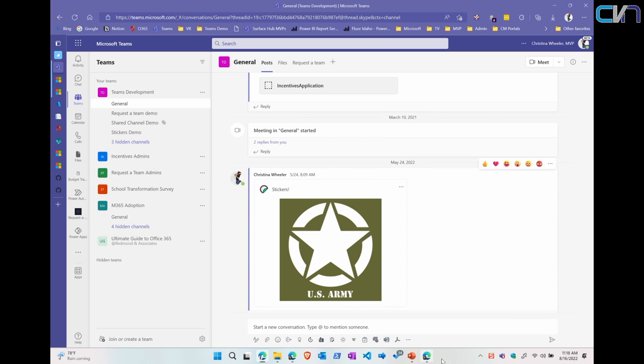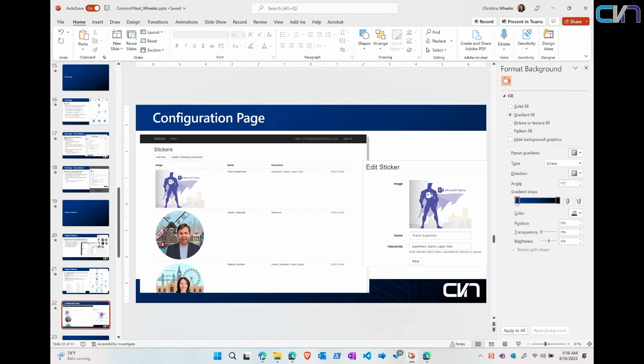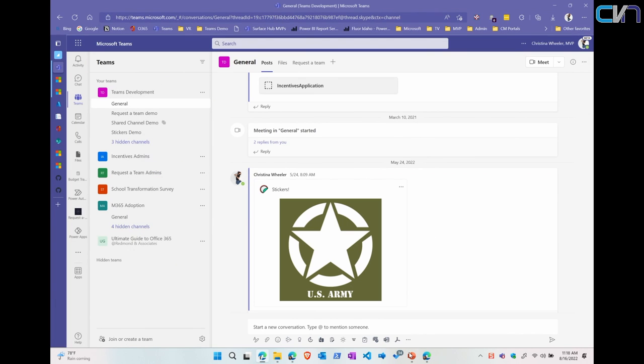Okay. So the way this one is now, no, but you can do that. You just have to give them permissions to the configuration app. Yeah, you can do that. That's a good question.